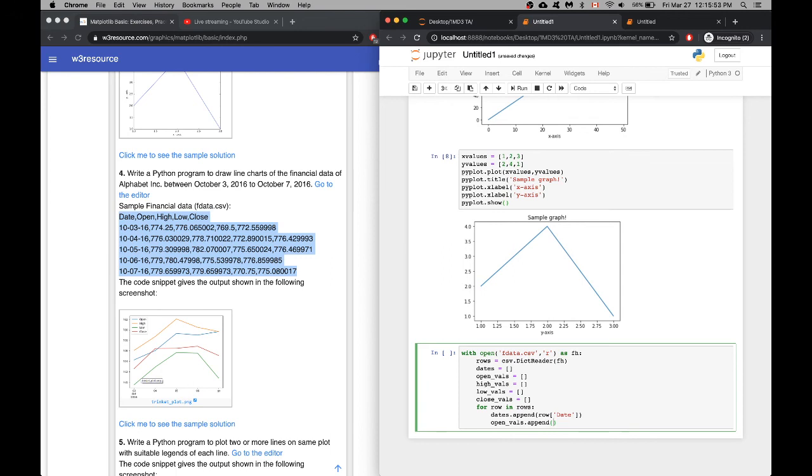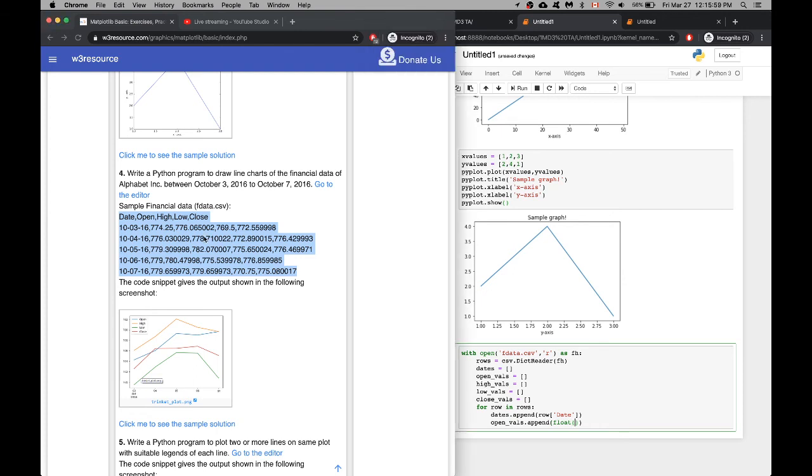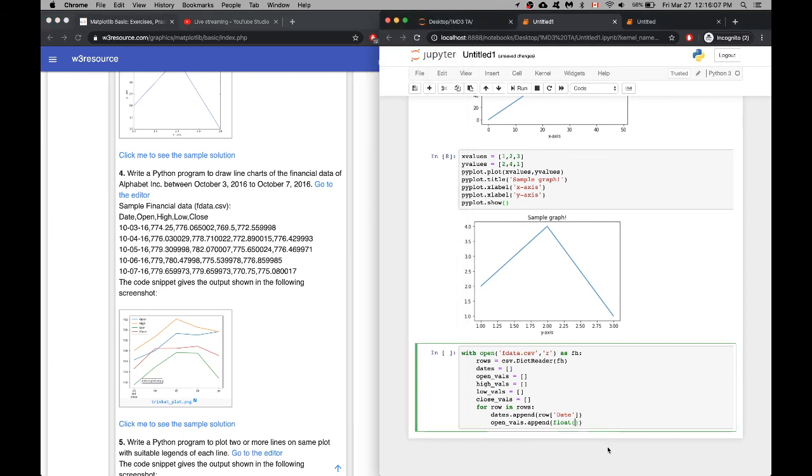Also, by default all the values are read in as strings. However, we know from looking at our CSV that other than the date, everything else is a float, so we'll cast all the other values to floats. Okay, and then we'll do that for all the other values.